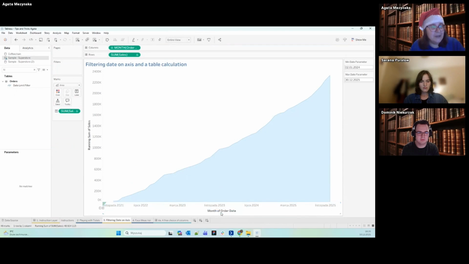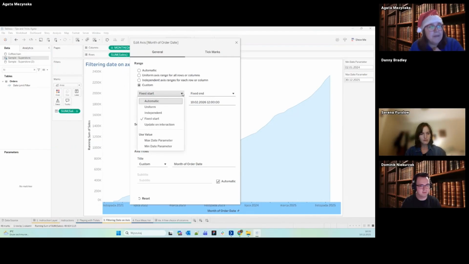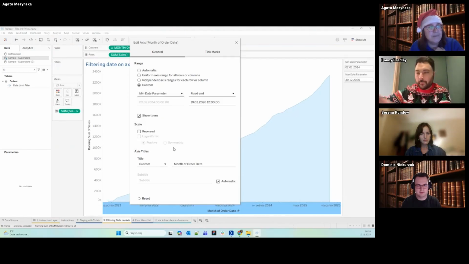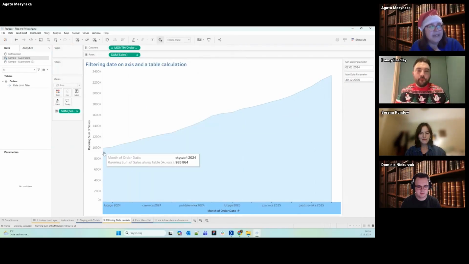What I can do is to go to my axis and place, instead of fixed start and fixed end, my parameters here. So I start from minimum date parameter and end with maximum date parameter. And now we can see that it has taken just part of my chart, not everything.